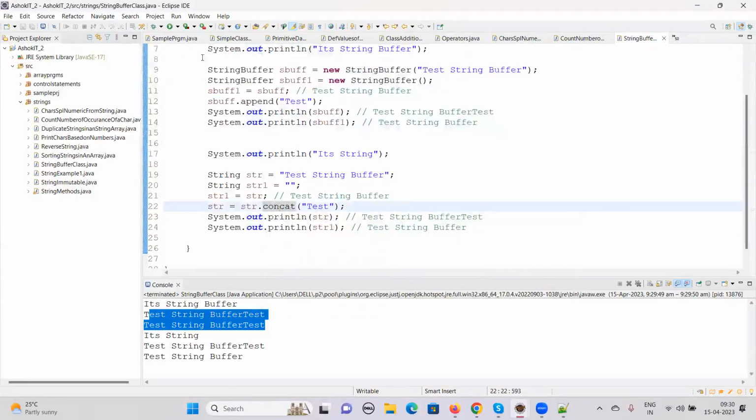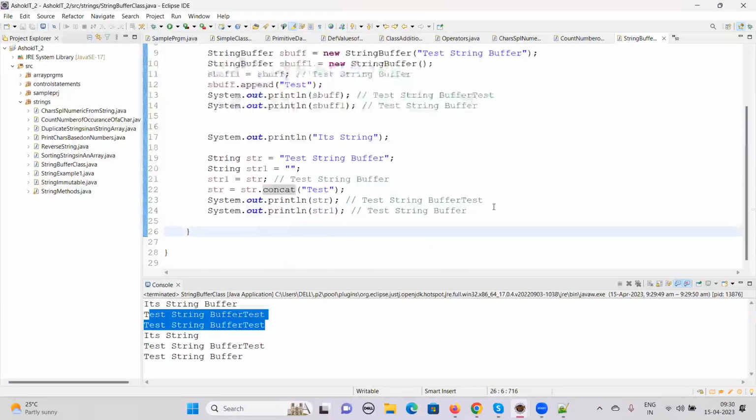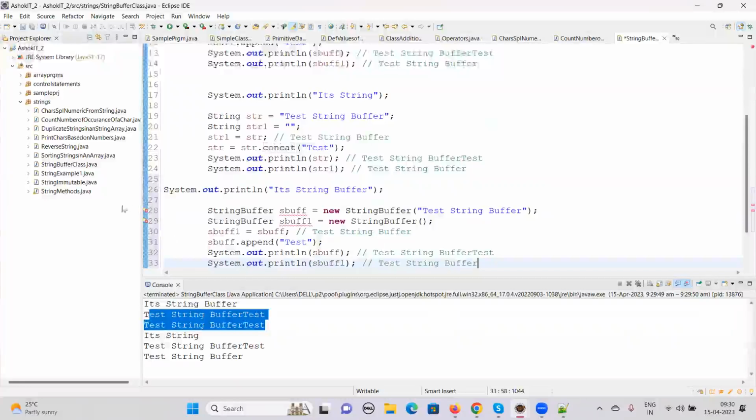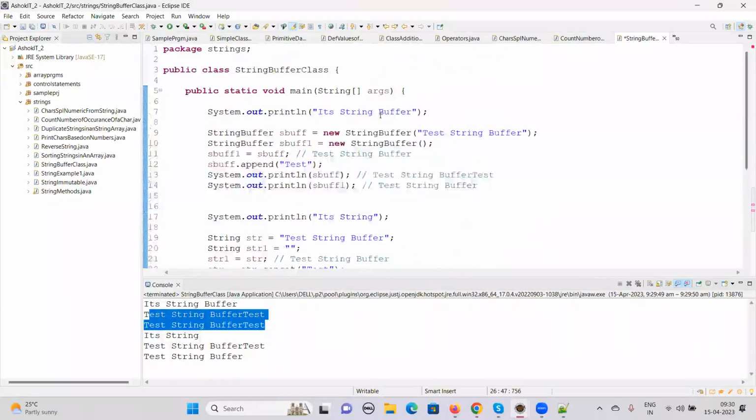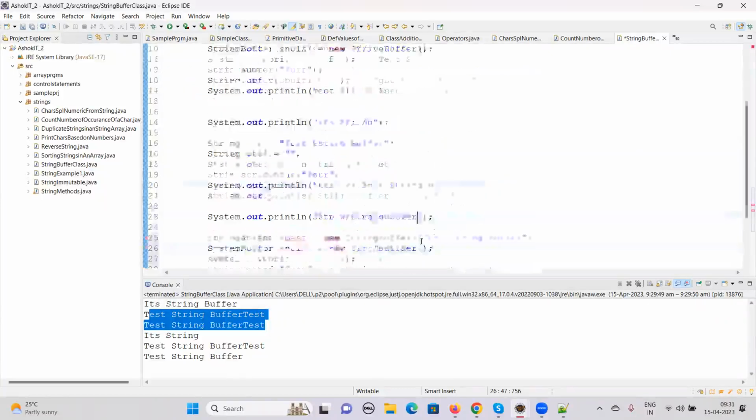It is similar in the case of string builder also. The only difference is that string buffer is synchronized and string builder is non-synchronized. Non-synchronized in the sense that it is a little faster; its performance is faster. But when we talk about synchronization, whenever we execute with multi-thread concepts, we have a problem here. In the case of string buffer, it will go sequentially, one after the other. But in the case of string builder, if we use multi-threading, it's going to execute one process at a time.